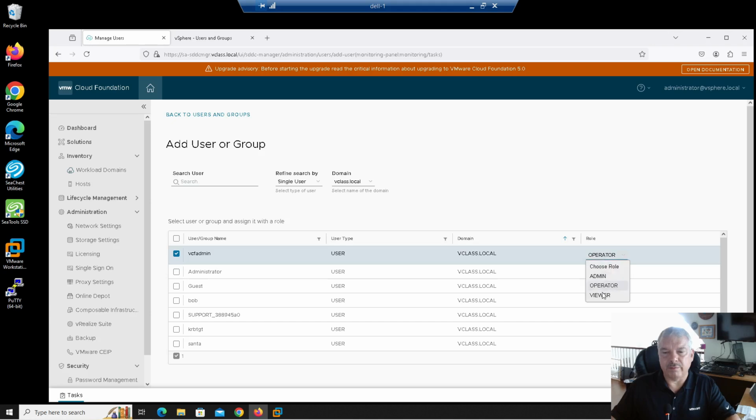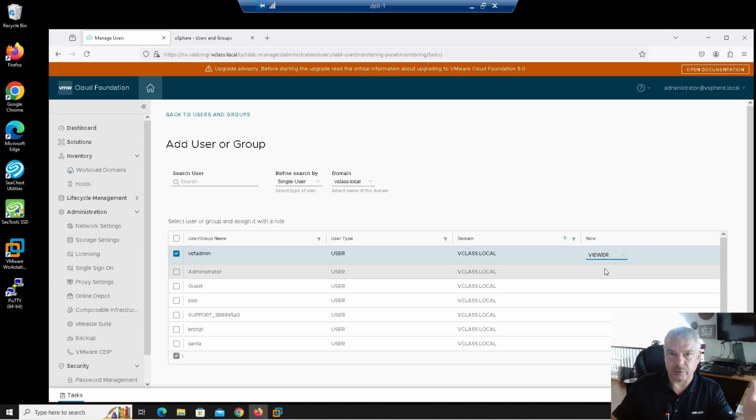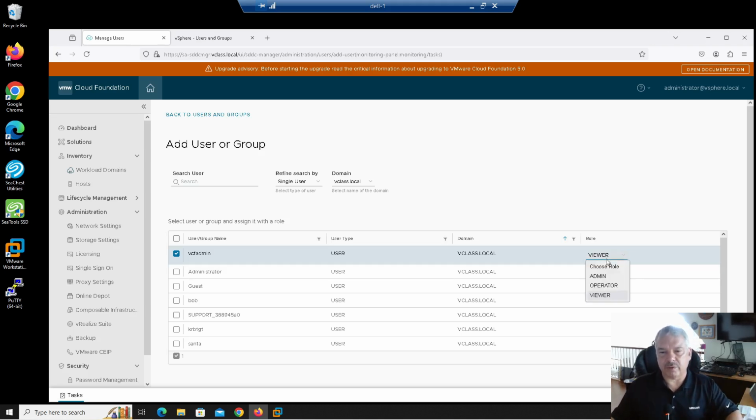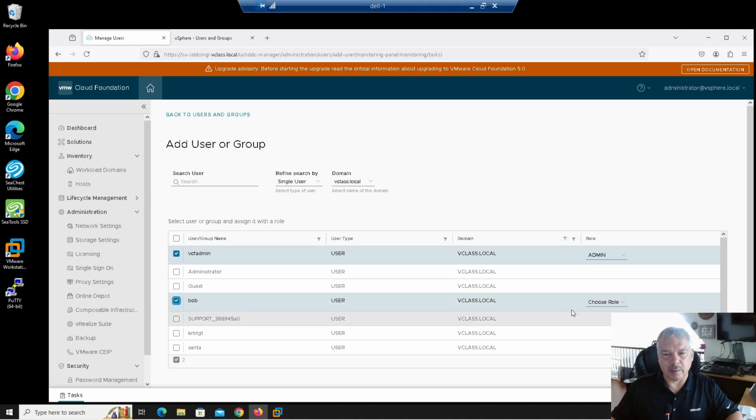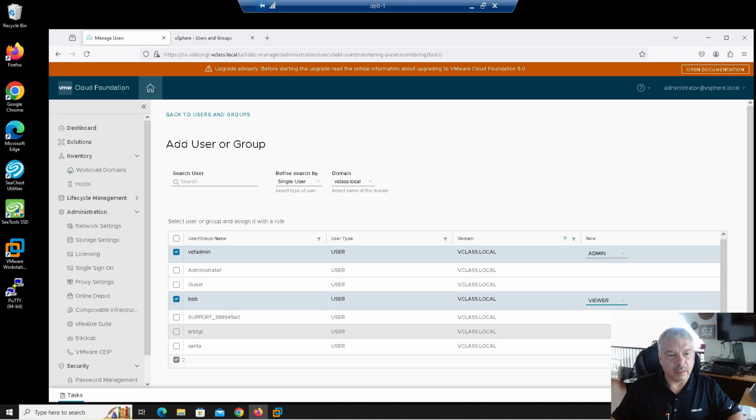And the viewer role is basically like a read-only role, but they cannot view like the single sign-on information, like user and group information. So let's give this one the admin role. Now notice over here I got one called Bob. Let's select Bob and let's give Bob the viewer role only, okay? How about that? All right.